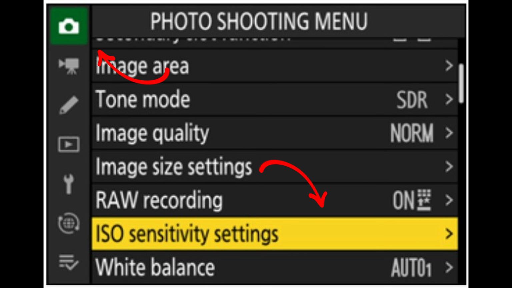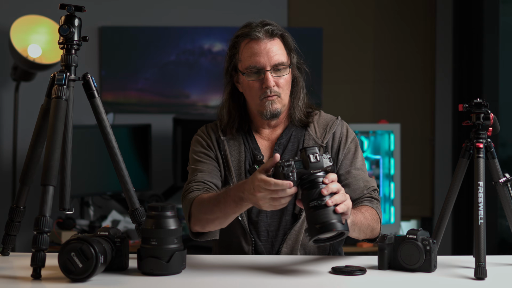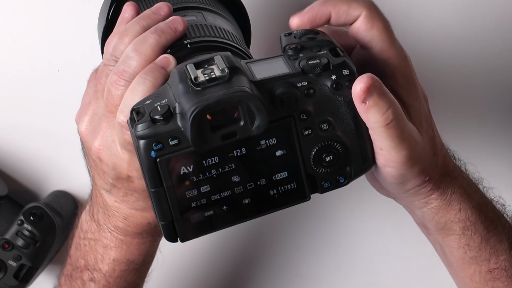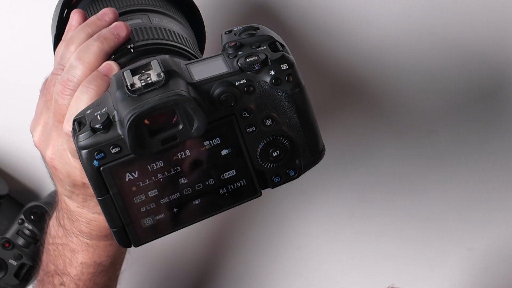Most cameras will let you scroll to auto ISO like you just saw on my Canon, but if you're a Nikon shooter, you'll need to go into your menu and turn on auto ISO sensitivity. And now when I do that same little experiment again, there we go. ISO 100, much more reasonable shutter speed, 1/320th of a second. This is a shot that would be correctly exposed.